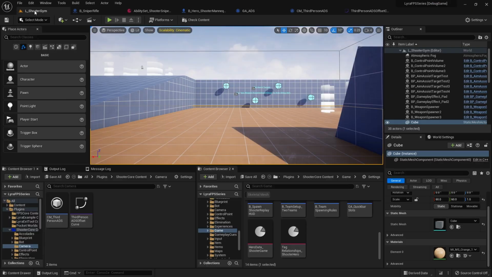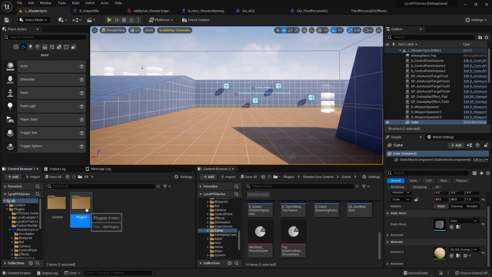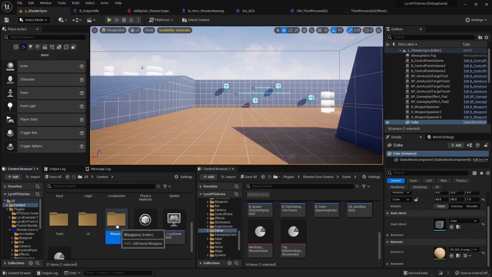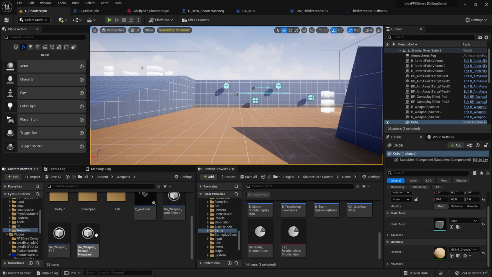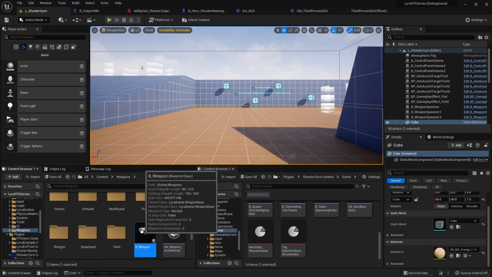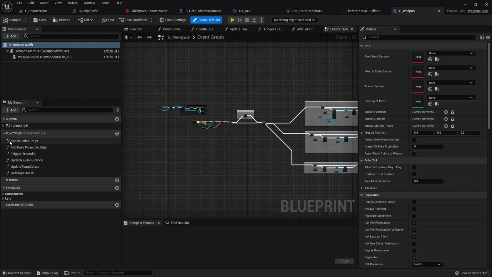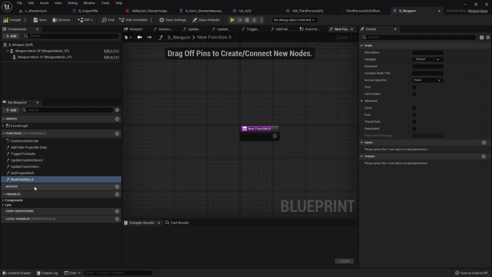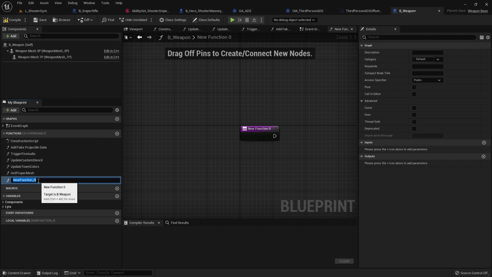So what we can do is go to that B weapon, which is the base of the base weapon classes, the blueprint base, not the one that we created in C++. We can go to that, go to weapons, and that's in just the regular folder. Go to this B weapon, and then inside of here, let's just make a Boolean. I made a function. What am I doing? And let's go ahead and make it a function.